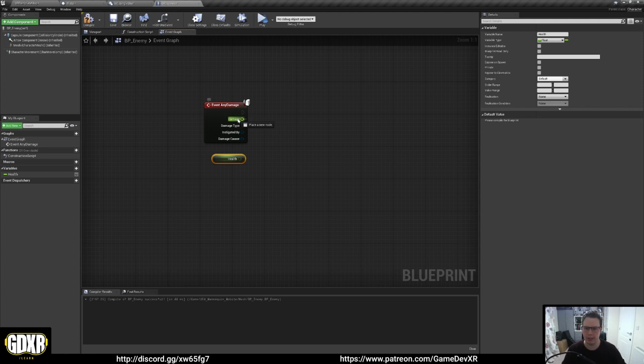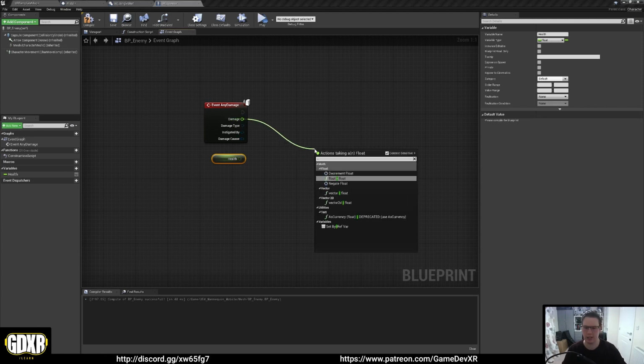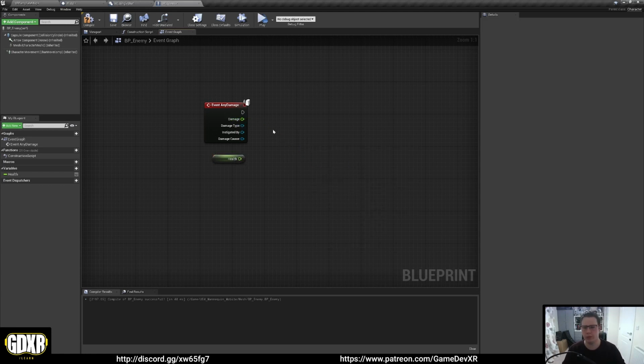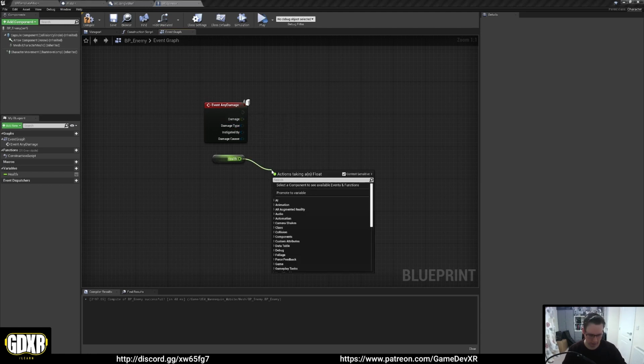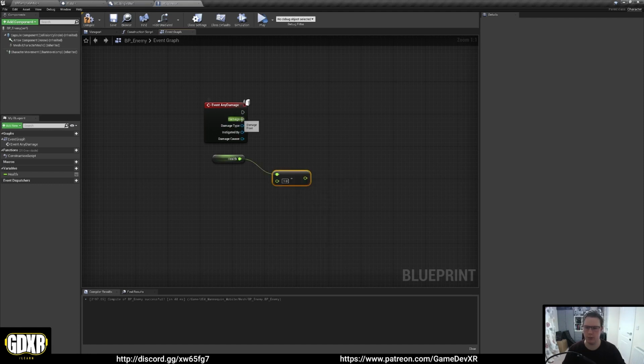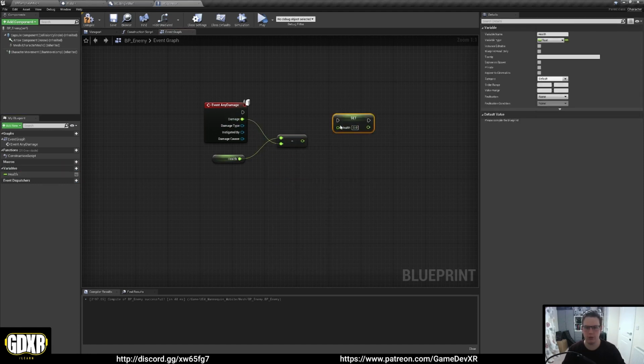So from our damage, we want to subtract our damage from our health. We're going to drag off from health and do a minus float and plug our damage into there. Then we're going to set our health back to that new updated value. If we select our health value, we want to make it a public variable so we can select it from the character in the level.